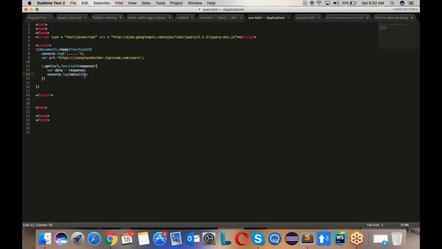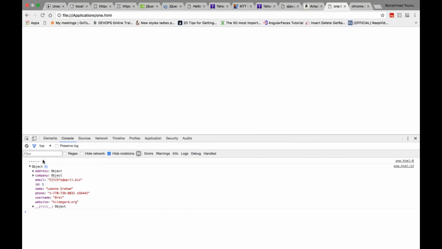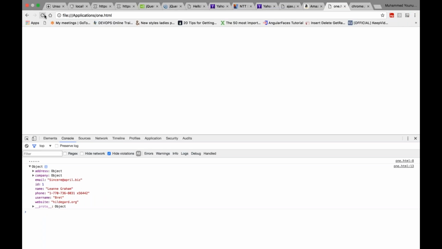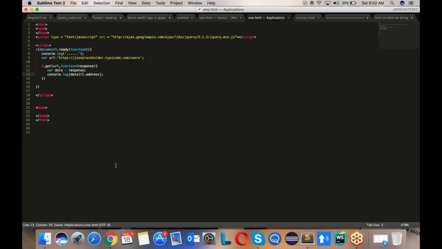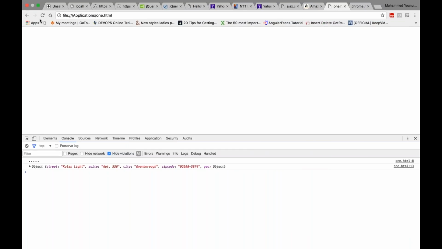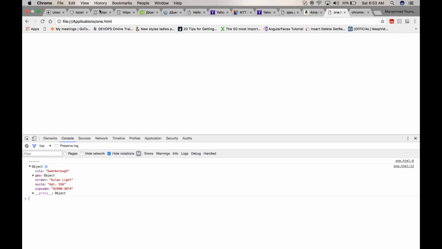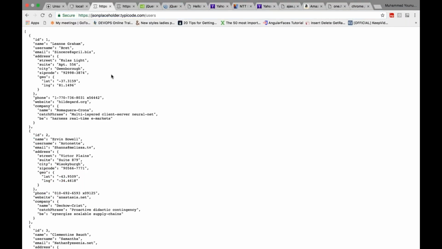Earlier it was displaying all. If you want to access each and every element of that, 0 dot address. If you give this much, let's save this. So in address also you have so many things. Let me pick this data, then we will see. Address itself is an array again.